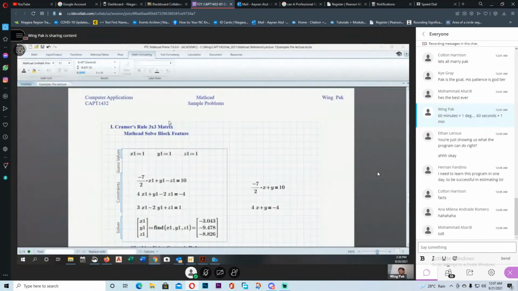Okay. Mathcad also, instead of using Cramer's rule, you can solve these formulas using what's called a solve block, which is in my mind a little bit easier. So these are three equations. I'm trying to find the x, y, and z value which will satisfy all three equations simultaneously. And these are the values.